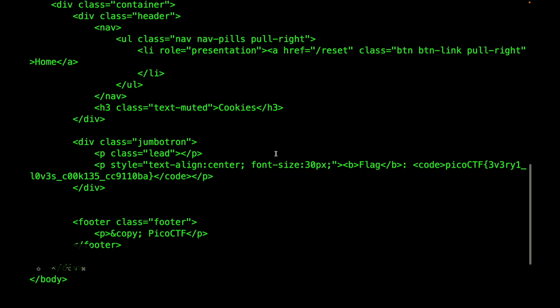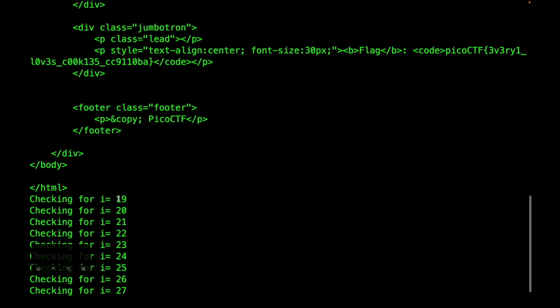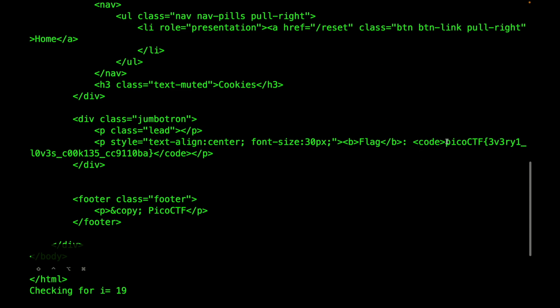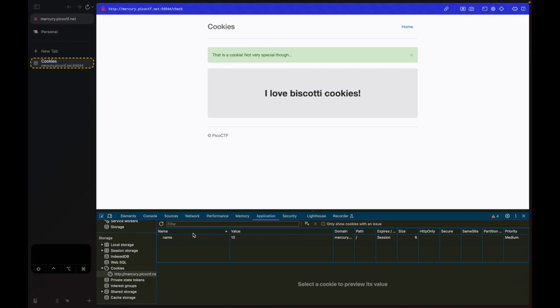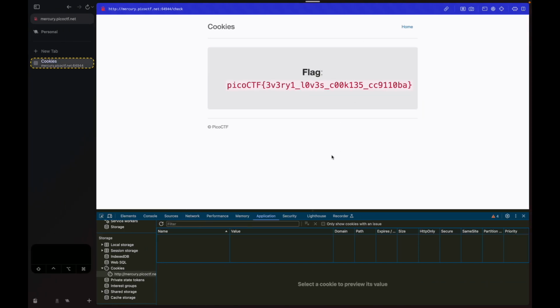Okay, so we got the response, and it is for i equal to 18. So either we can copy from here, or we can just put 18 here and hit a refresh. So we got the flag.